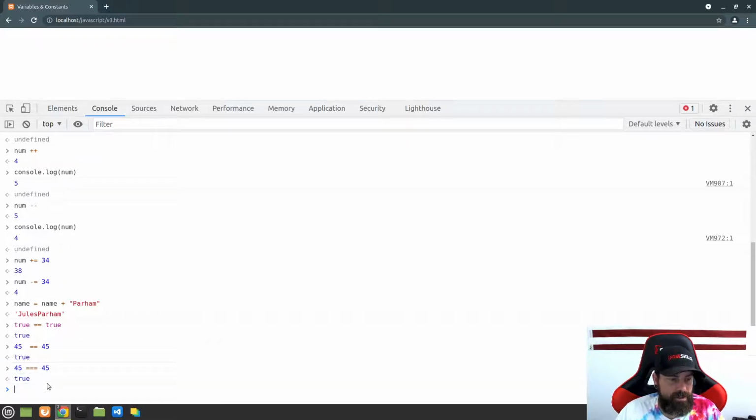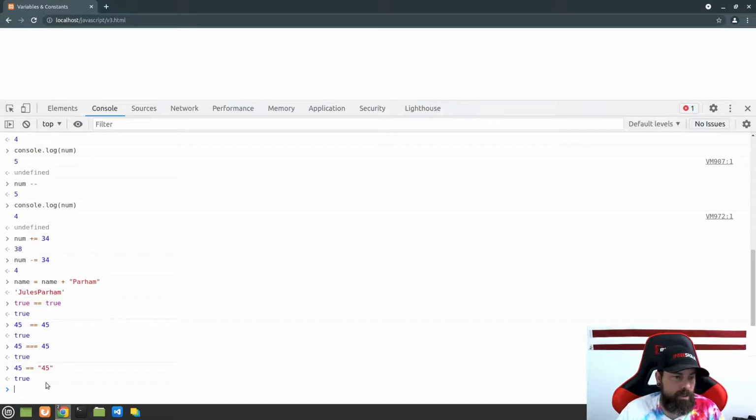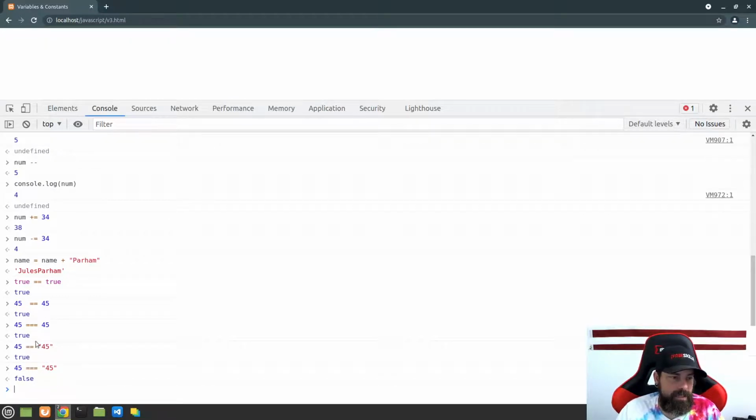And so if we tried to do something like this where we say is 45 double equal string of 45, we're going to get true here with the double equals. But if we would do 45 triple equals string 45, this is going to be false. And that is because the 45 here is a number, and the 45 here is a string. So that is the difference between double equals and triple equals. If you need to make sure that it is in fact the same type of data that you're comparing, you need to use triple equal.